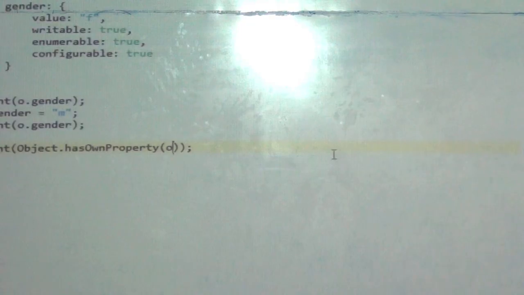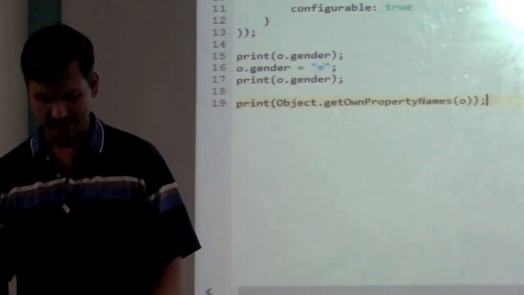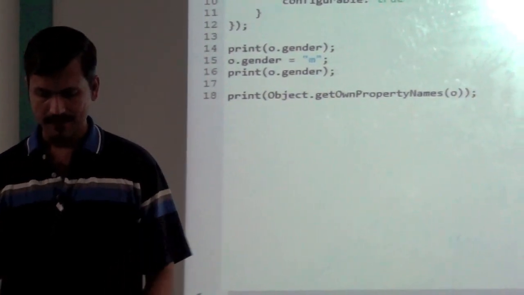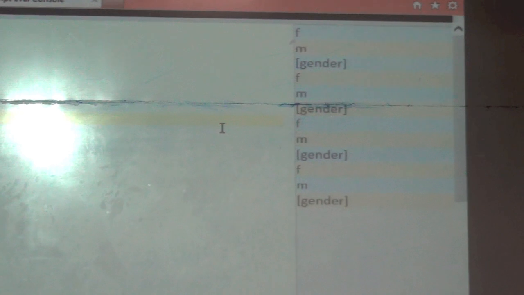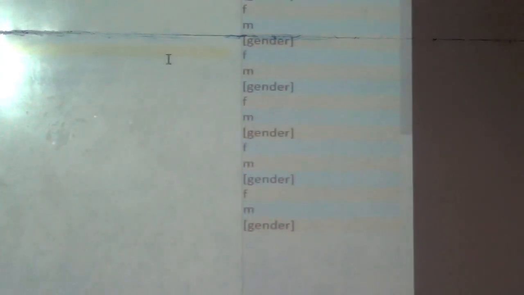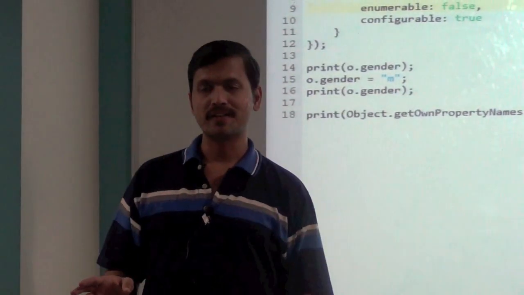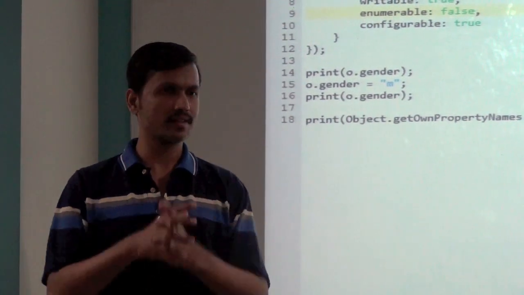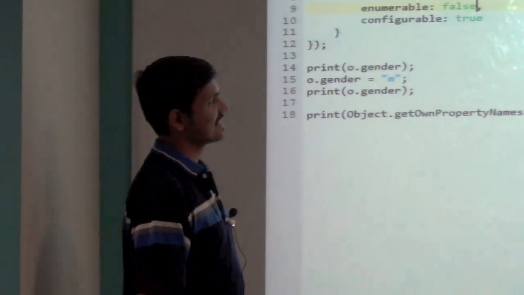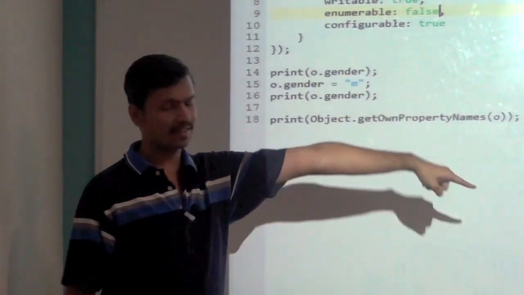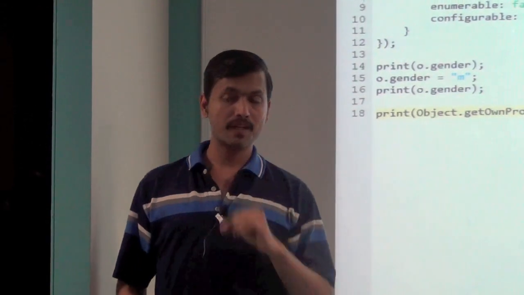That doesn't sound very promising though, right? Get own property names does the same thing as Object.keys, but the difference is it does not honor the enumerable. So even if you say enumerable is false, it will still give you the property names. What can I say? JavaScript is funny.